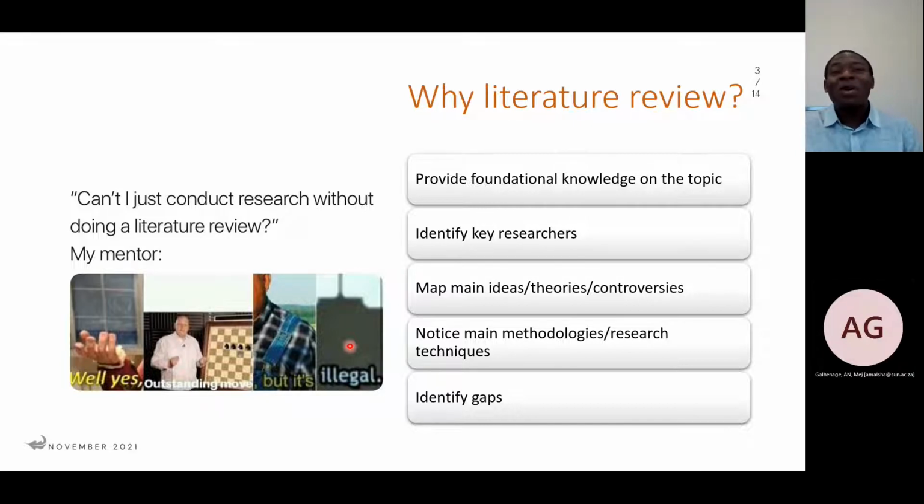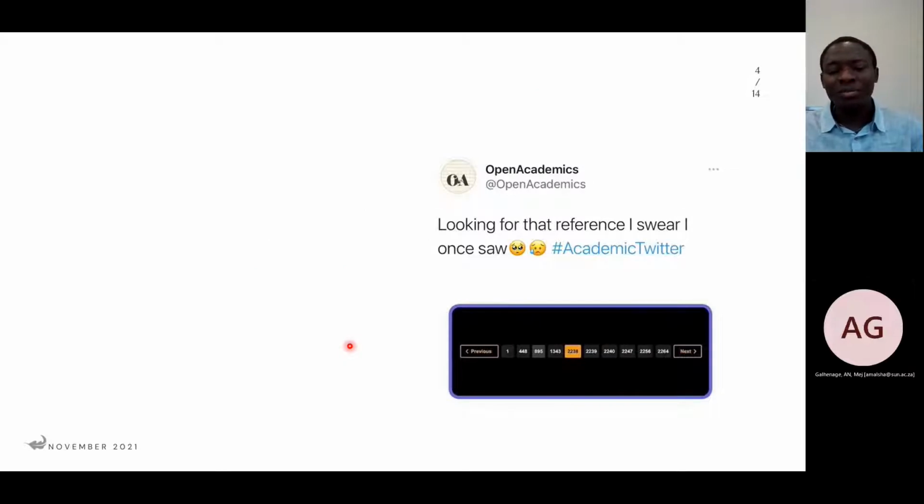They will want to know what gap you are filling, why should we fund you? So identifying gaps in research is an important exercise for conducting research, and that is where literature review comes in.